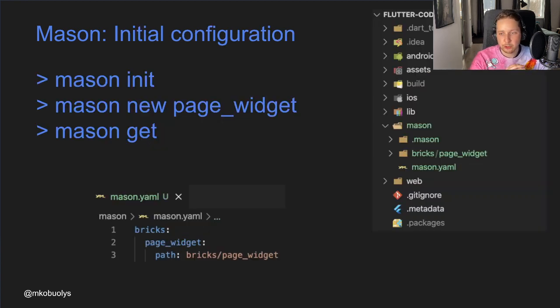So first of all, we need to define some basic configuration for Mason to use. So by executing mason init, it creates the base folder for Mason objects with some configuration.